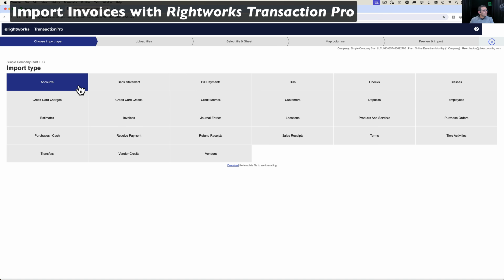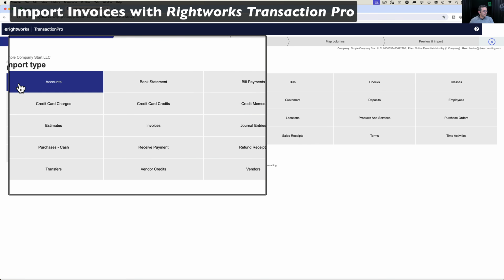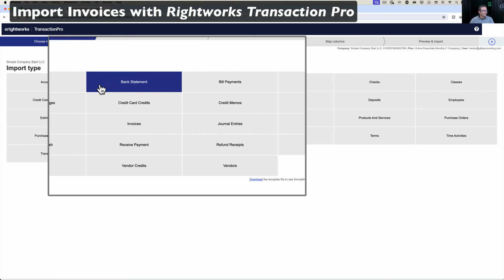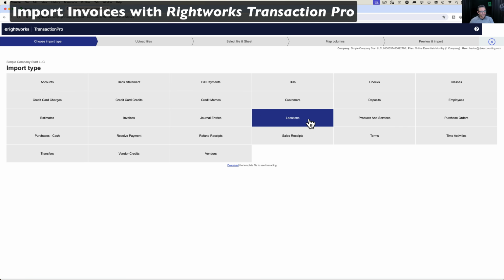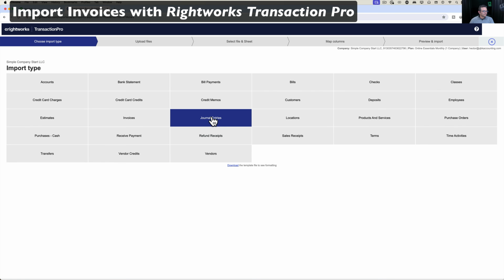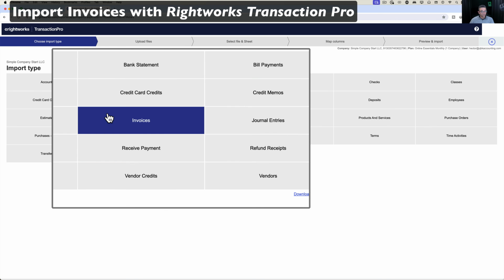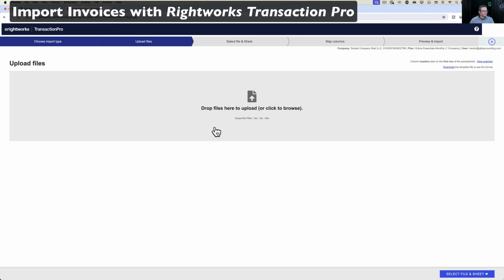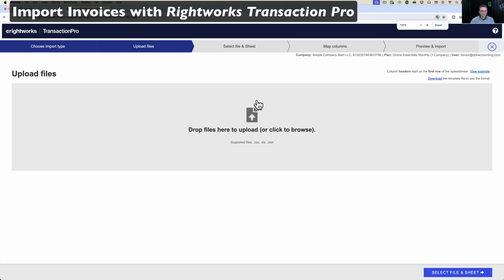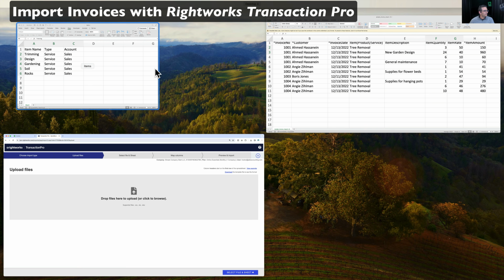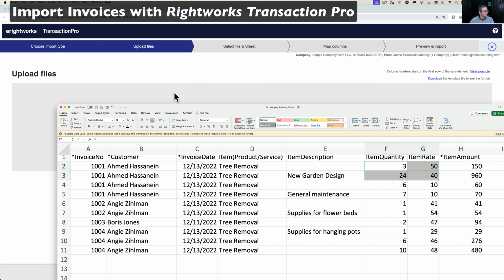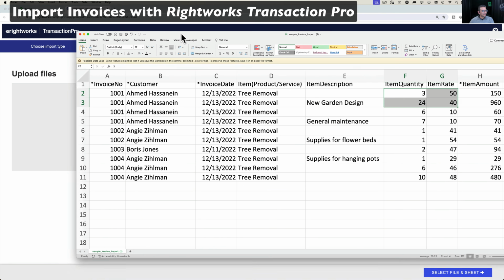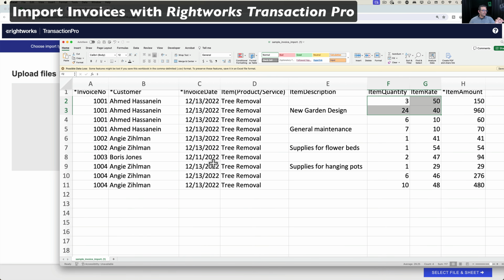Okay, and then here's a list of all the things you can import. So you can import chart of accounts, import bank statements, you can import invoices, journal entries, all sorts of transactions that you can import. For now, we're just going to pick invoices, which is what we're doing. So I'm going to click on Invoices, and then I'm going to drag and drop the file into this area here. I'm going to use this exact same file that we have here. I'm going to drag and drop this same file in here.